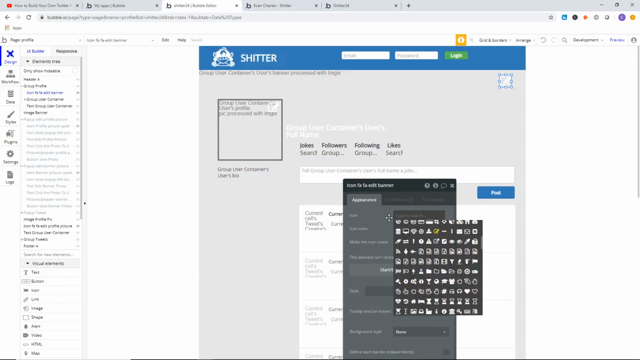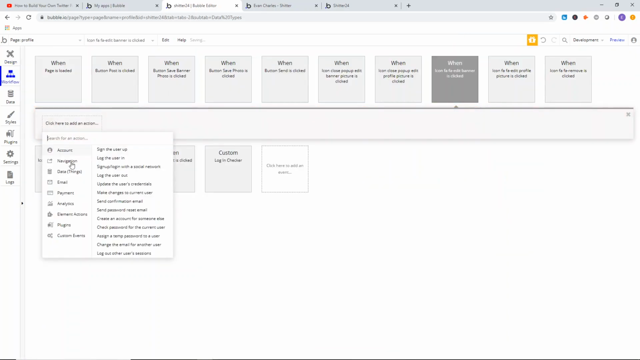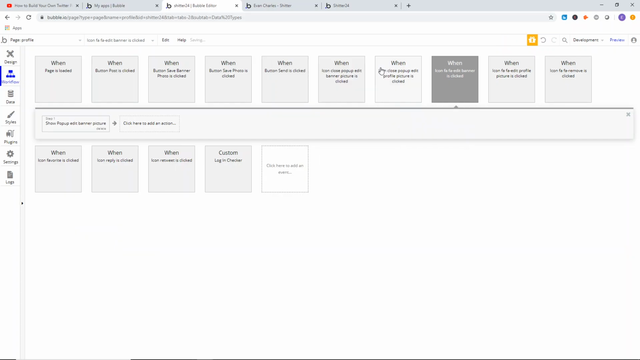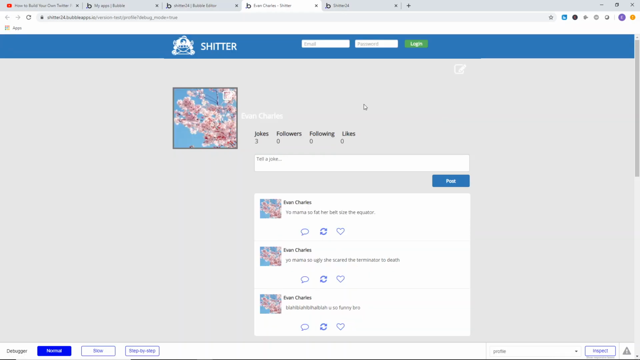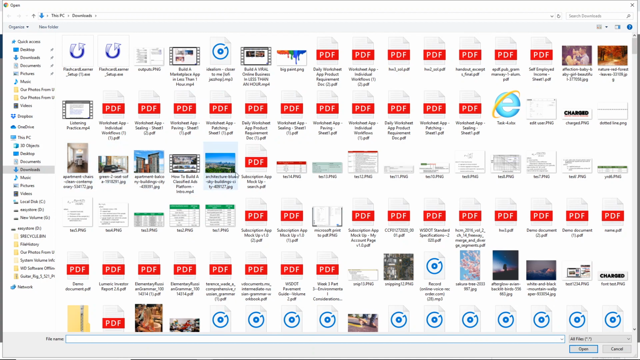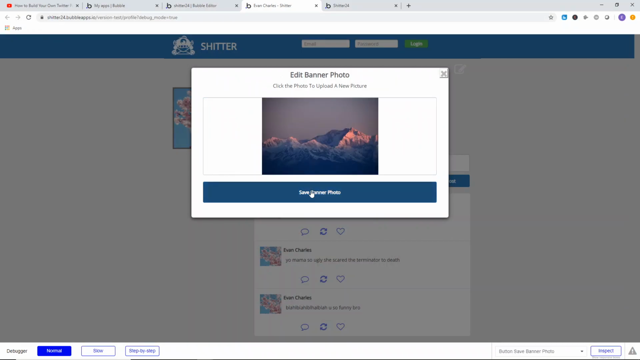So now click here. We have this edit banner function, start to edit workflow, and then we want to say element actions, show pop-up edit banner picture. So let's refresh the page really quick and see this in action. So I'm going to select a new photo. I'm going to use this nice picture of the mountains because it just looks kind of cool. Use whatever you want. And then we're going to say save banner photo.